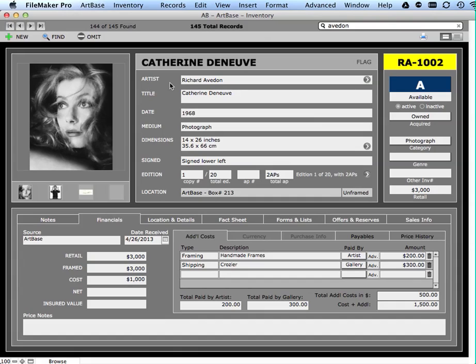You can rename them in the settings file. So for example, in the event that the word artist does not suit your business, maybe you're a furniture reseller, you might change the word artist to maker or something like that. Title, maybe you could change that to description if title doesn't suit you. And similarly, these 5 pricing fields, you can name them anything you want.